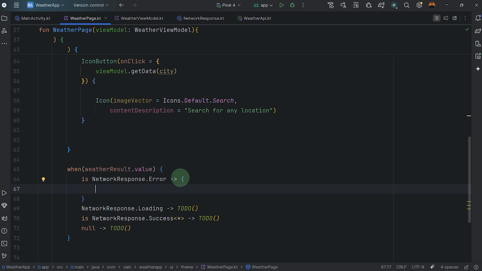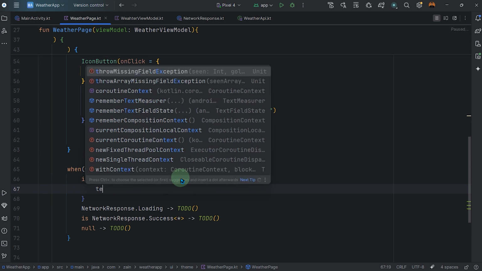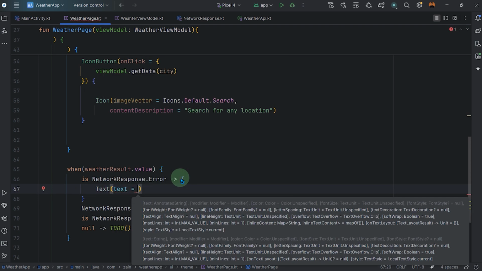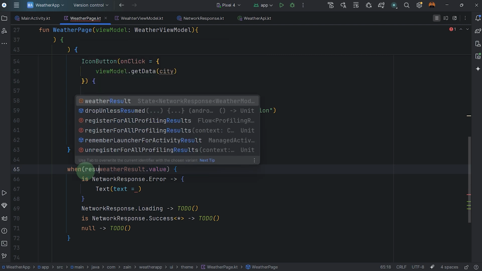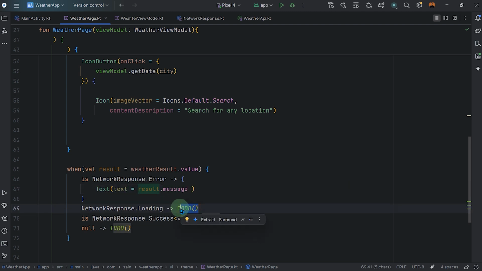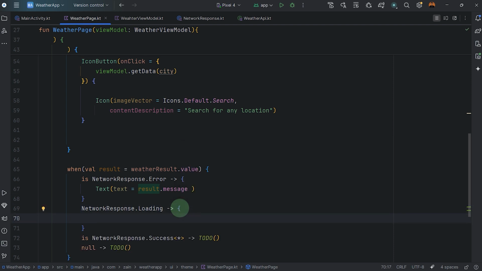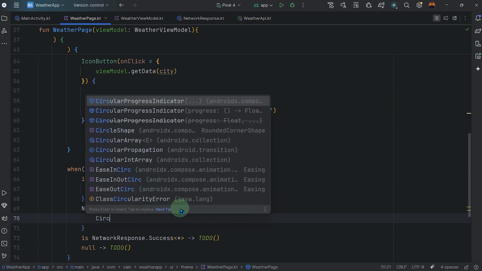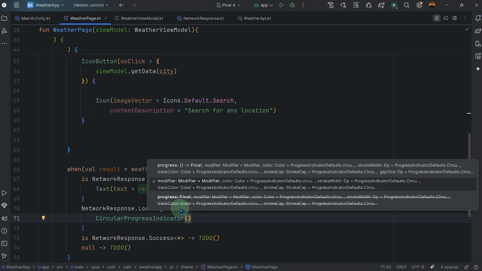We need to show the result, right? So let's do a text here. Let's put it as a result so that it would be easy to show, and use it as a value. So what I can show is result, and whatever message we have put into the error message will show here. The same thing we can do for loading, and for loading we don't have to do anything much. We can simply put a circular progress indicator, so it will give an indicator.